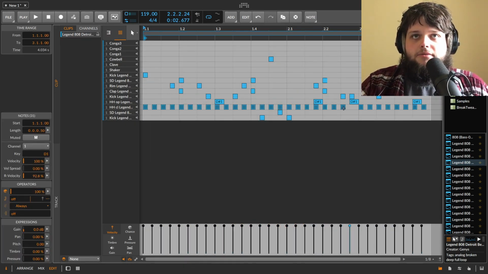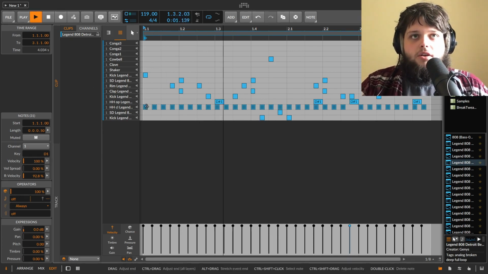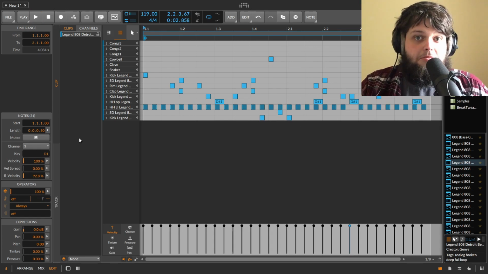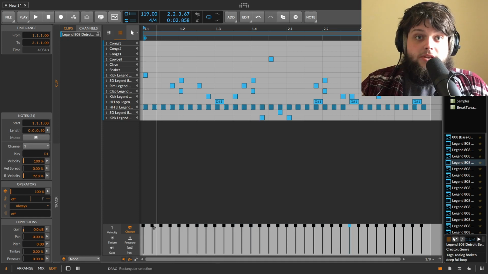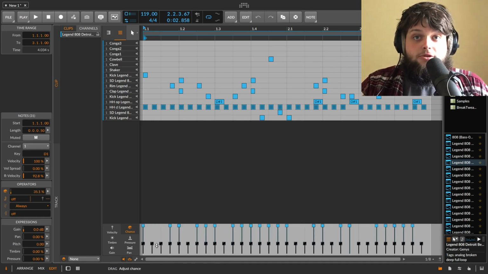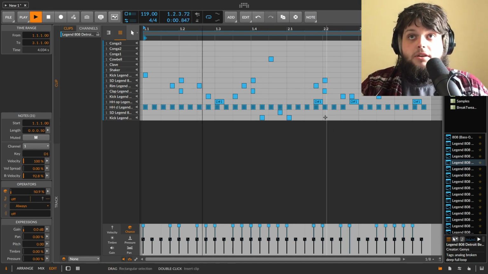You can have a percentage chance that a note will happen. Right now, all these hi-hat notes have a 100% chance of happening. But now we can come in here to the note expressions and set an individual chance for all of them. Let's set them to 50%, so they each have a 50% chance of happening.